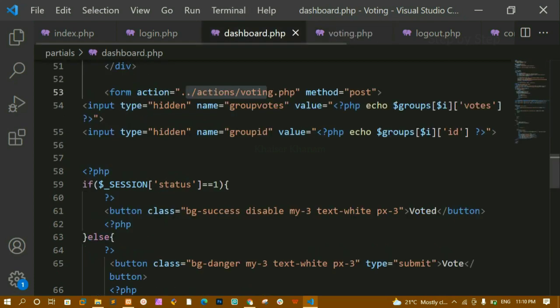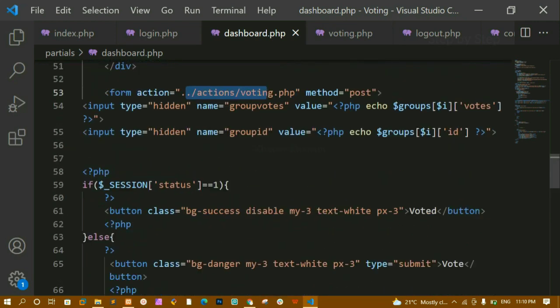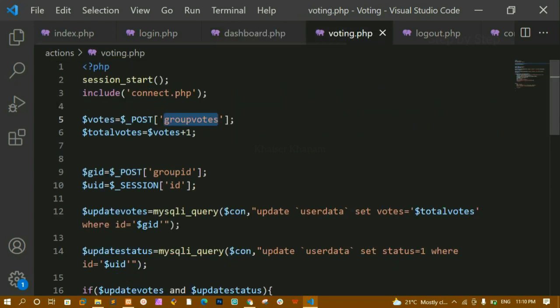Whatever group votes I am having here, I have just created here 2 input hidden fields. Let me just come here. This I am just accessing. Now whatever value I am getting here, that value I will be getting. This group I am just accessing, I am storing inside this votes.